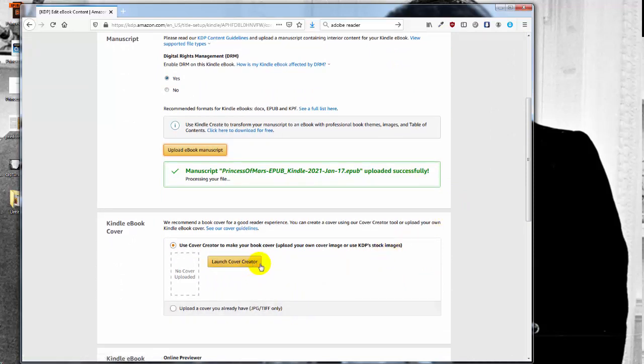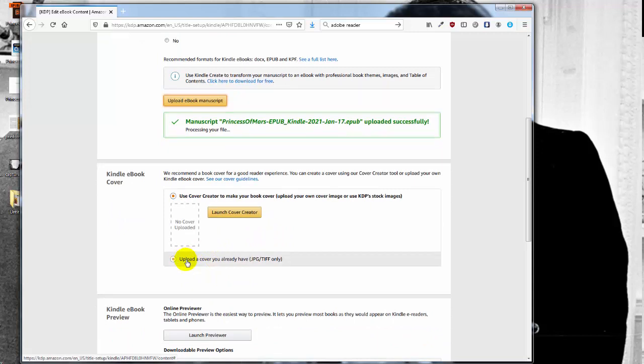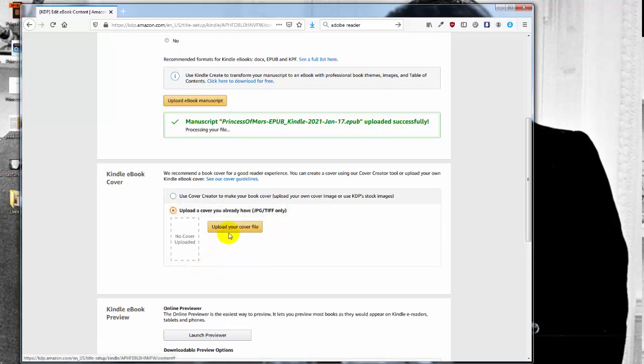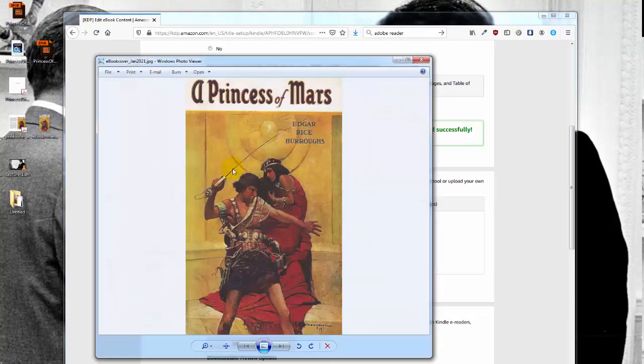And now I'm going to upload my cover. The cover creator is a program that Amazon has where you can make your own cover. I wouldn't recommend that. I recommend investing in hiring a cover designer, and then you can get a nice professional cover. So for the ebook cover, you want to make sure you upload the ebook cover, not the print cover. The ebook cover will look like this. It'll just be the front cover.